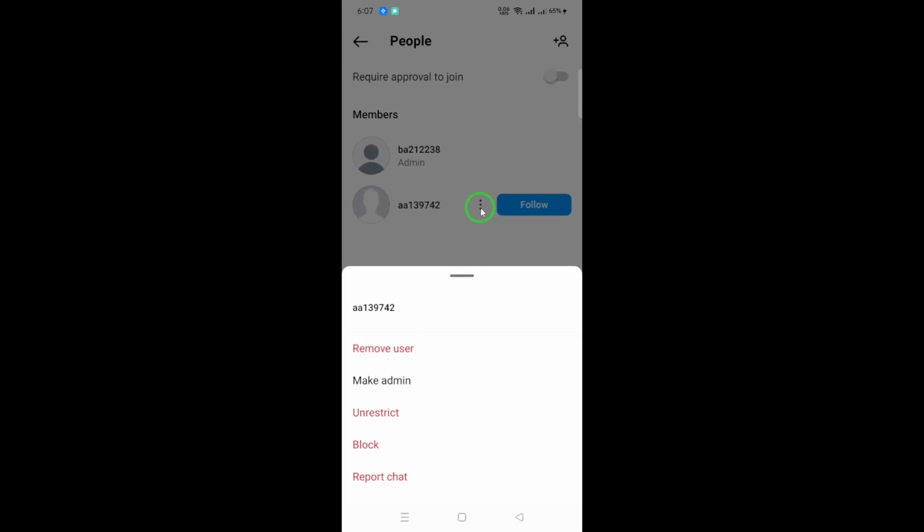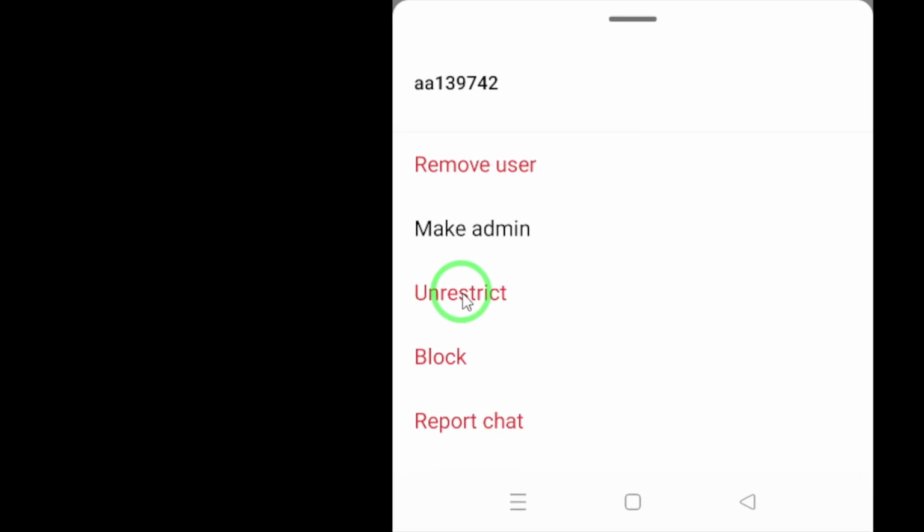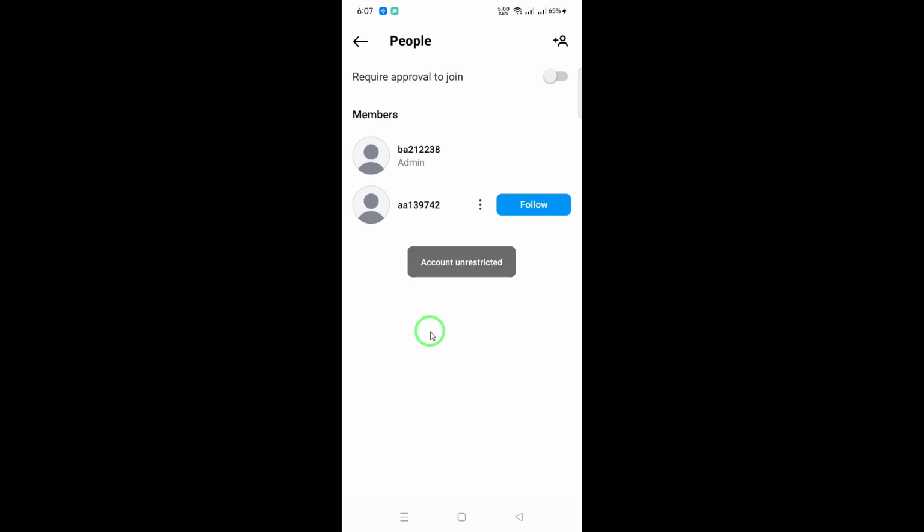This will open a menu with several options related to that member's status in the group. Finally, select Unrestrict from the options presented. Confirm your choice if prompted, and just like that, you've successfully unrestricted a member from your group.